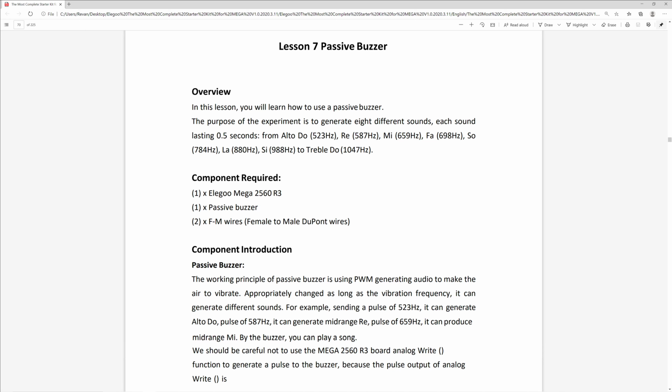The purpose of the experiment is to generate 8 different sounds, each sound lasting half a second. The 8 sounds each operate at a different frequency. In this case, the ranges are low to high. The order is Do, Re, Mi, Fa, Sol, La, Si, Do.